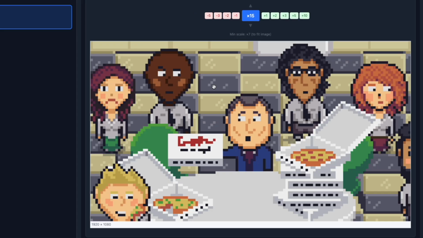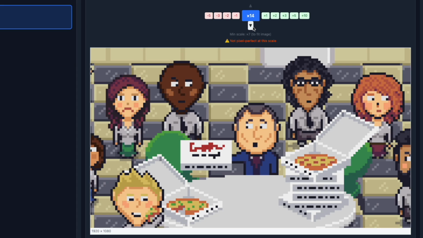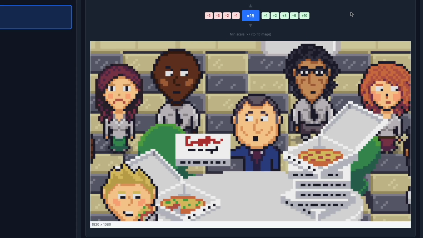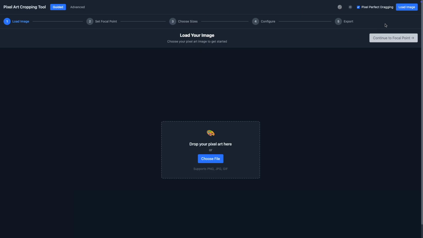There may be other apps or websites that have similar features, but I haven't seen one specifically for pixel art, which of course, with the image smoothing turned on, that will ruin your beautiful pixel art.